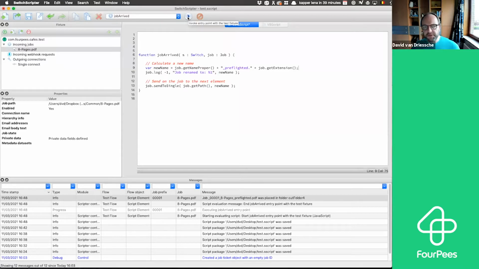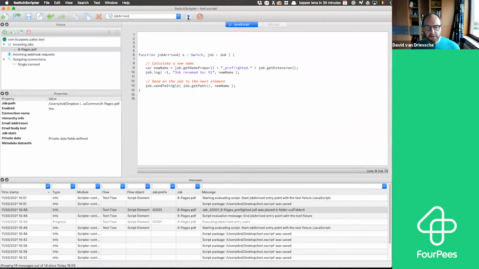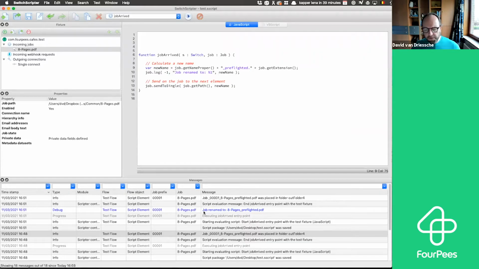You don't even have to save it. I can just run it again, and then what we see now is that this blue message, which is indeed a debug message, is now job renamed to 8 pages pre-flighted.pdf. And that's exactly what we were hoping was going to happen. So now we're even more sure that this is correct. But you can see that from this script environment, you have the ability to communicate to the Switch log as well.